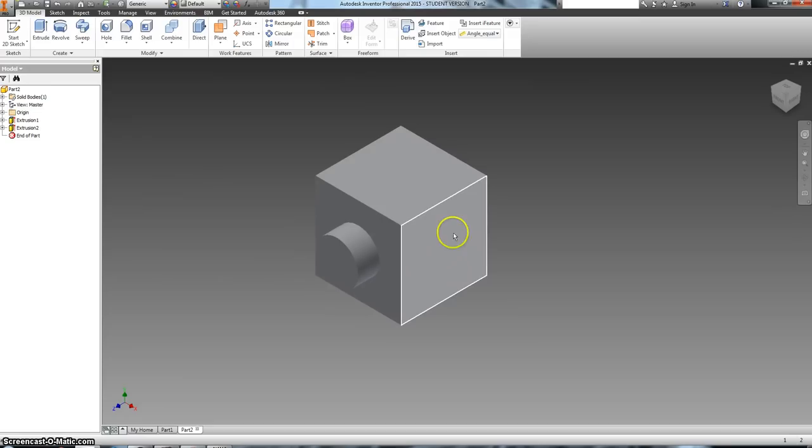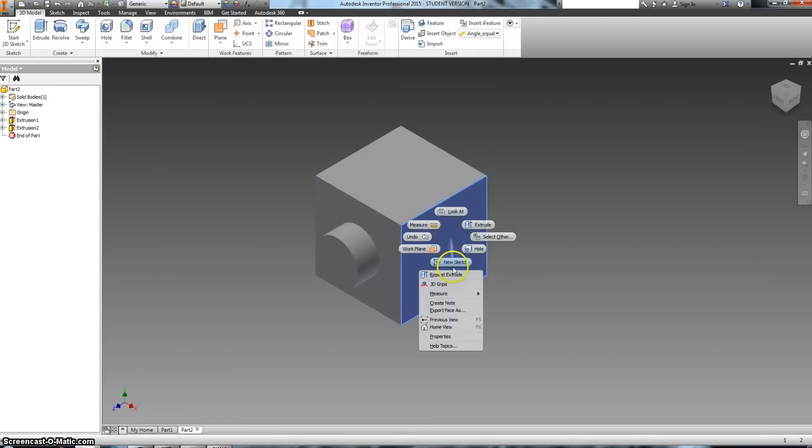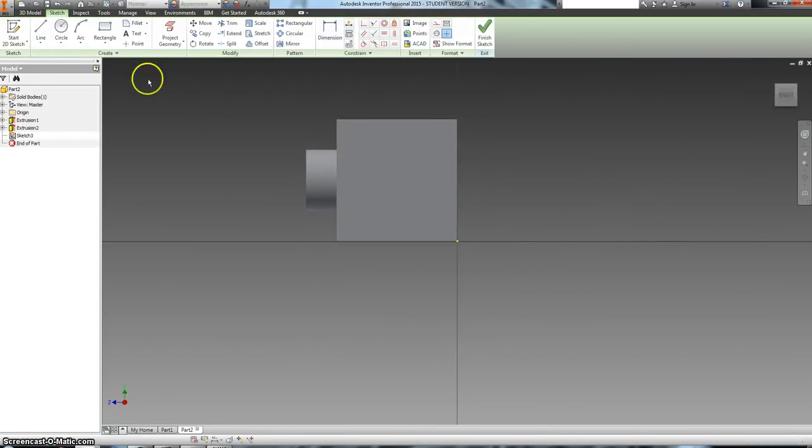I'm going to go ahead and do the rectangular protrusion on this side. I'm going to start a new sketch. I'm going to use my rectangle tool, and again, just drawing whatever size box you can in there because we're going to dimension it.